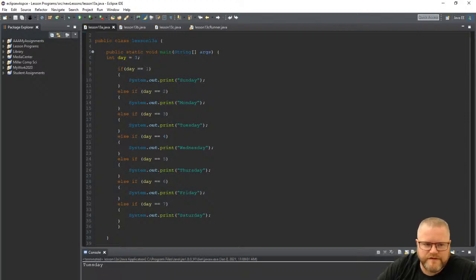Okay, so it prints out Tuesday. If I change the value of day to be 5, it's now going to print out Thursday. And then if I change the value of day to something outside of the range, it prints out, yeah, see that exactly. This is one spot where the switch is. I don't have an else set up in this one for if they enter something wrong.